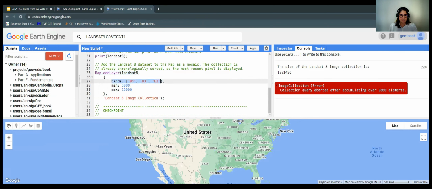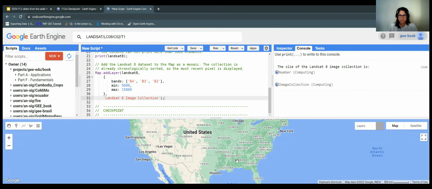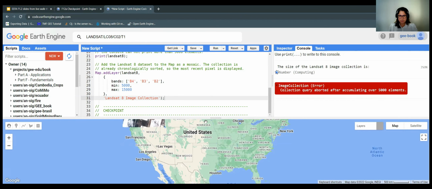We're defining the bands. These are just the visible bands, so red, green, and blue. And then we are also defining some pixel values for visualization. In chapter F1.1, you saw a little bit how to select these pixel values for better visualization of your image. And then we're just calling this layer Landsat 8 image collection. This will also take time because we're not loading a million images; currently our map view is just focused mainly on the United States. So Earth Engine is loading all the images available within the map view I currently have on my screen.